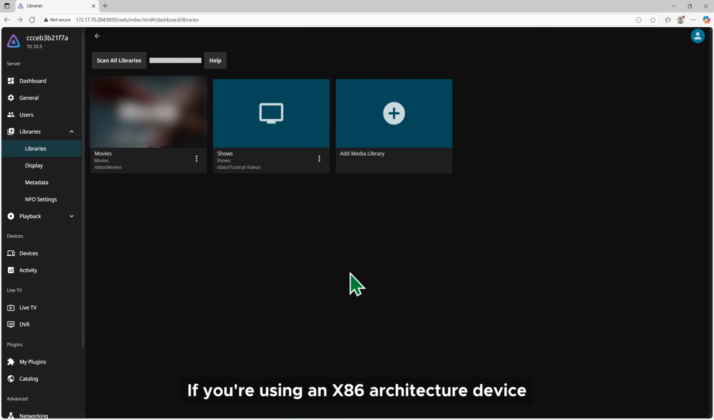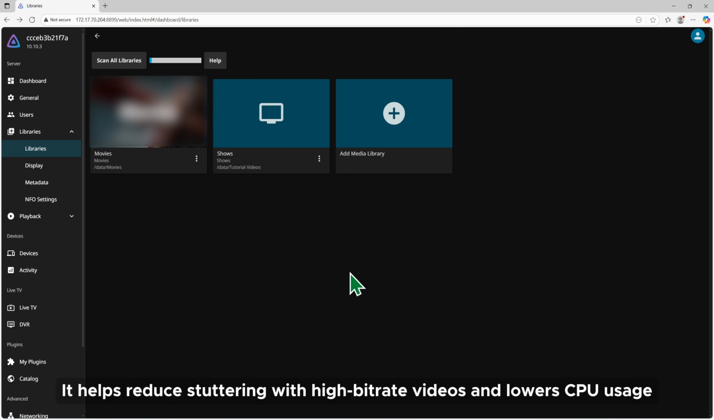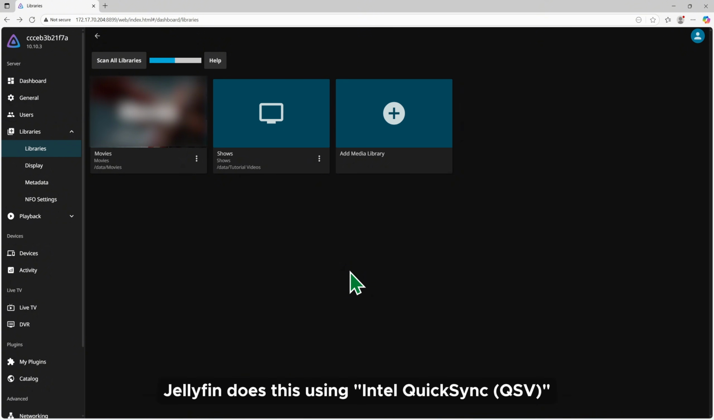If you're using an x86 architecture device, which you can check on the UGREENNAS official website, turning on hardware-accelerated transcoding can significantly improve playback performance. It helps reduce stuttering with high bitrate videos and lowers CPU usage. Jellyfin does this using Intel QuickSync QSV, which is Intel's hardware video acceleration technology.